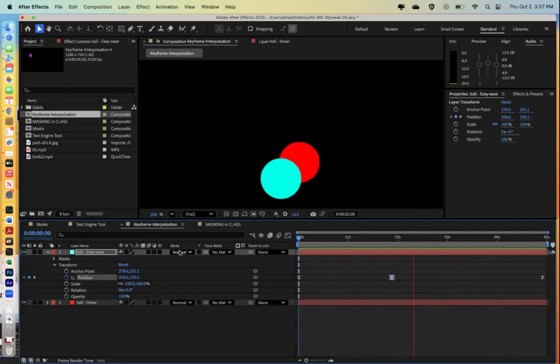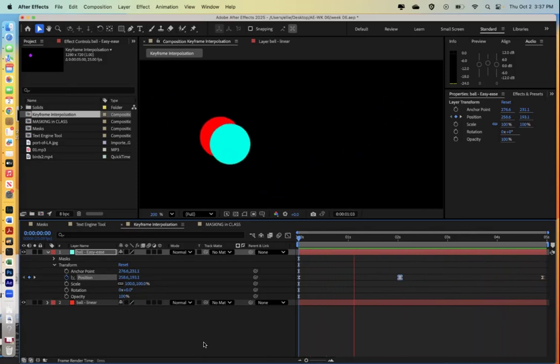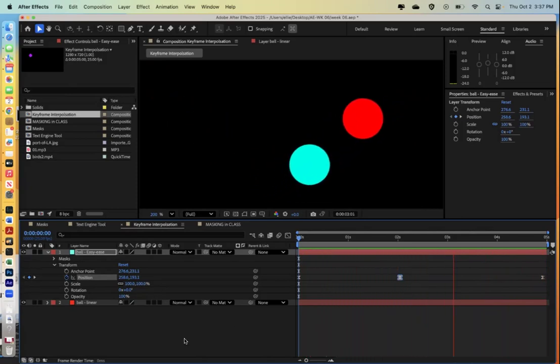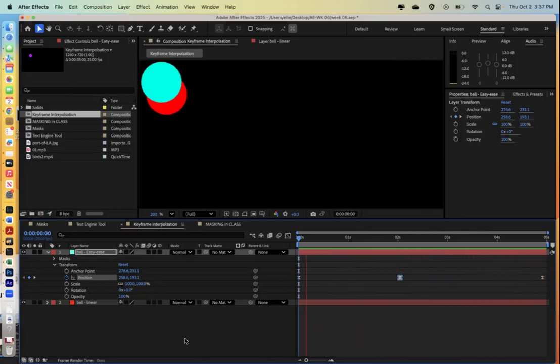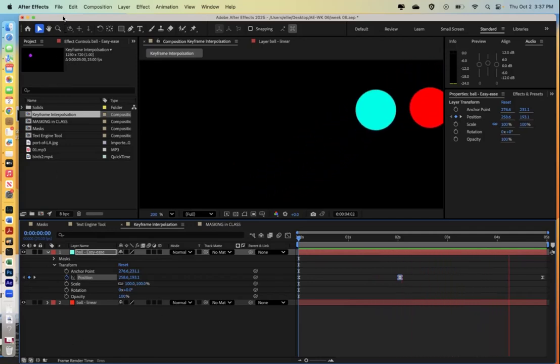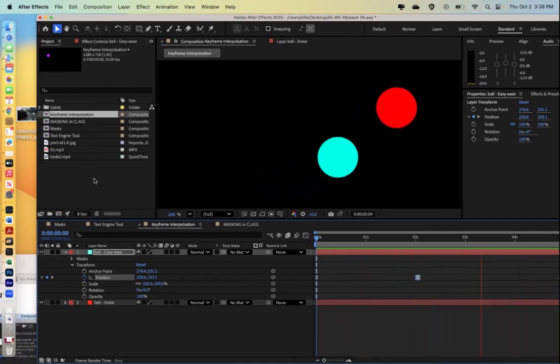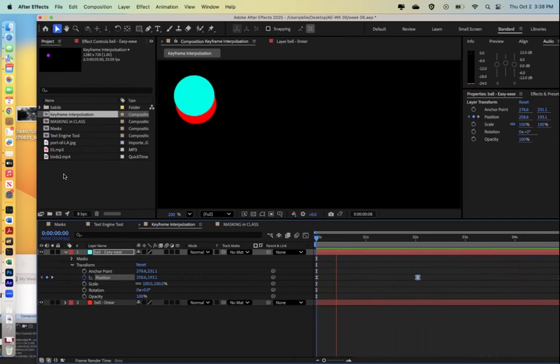Yeah. So the easy ease in and easy ease out are a really powerful way that you can create your keyframes in order to smooth out the animation. And I'll be sharing more on these, but for now, I think this is a good place to stop.